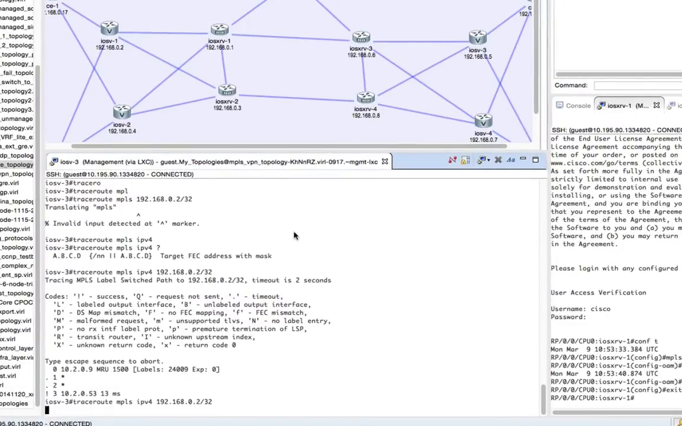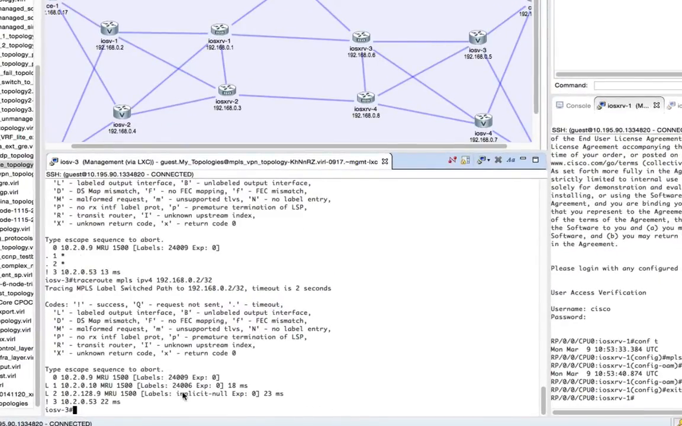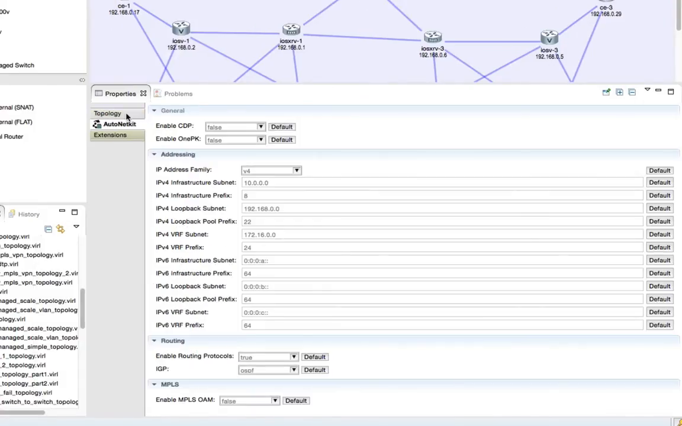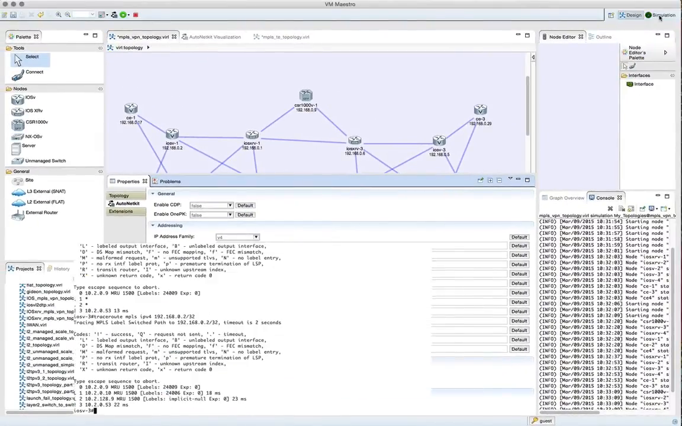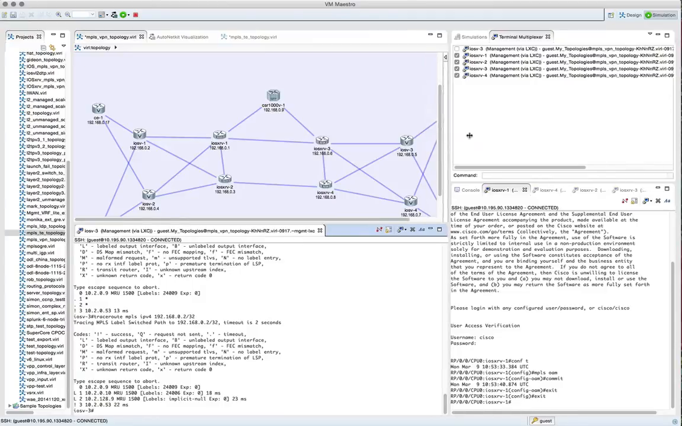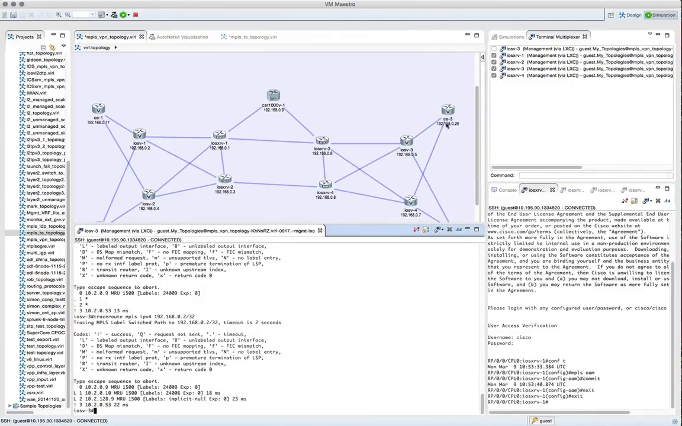And now we're going to go back, and we're going to issue that traceroute in a moment. There we go. And here we can see the difference. Now we're seeing labels being returned. Now we can actually turn that MPLS OAM function on automatically at the topology level by setting this field, MPLS enable OAM.